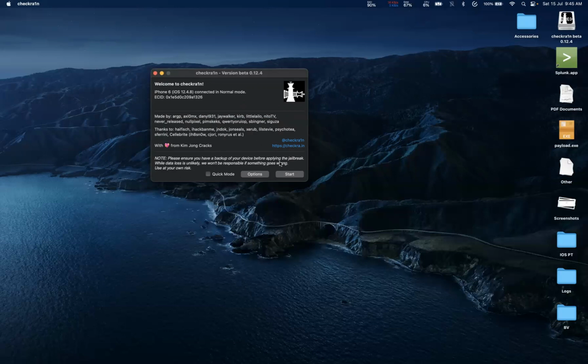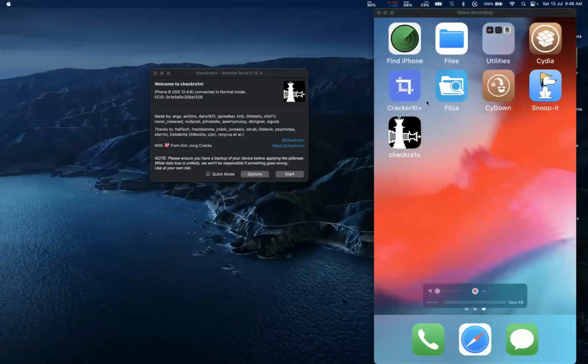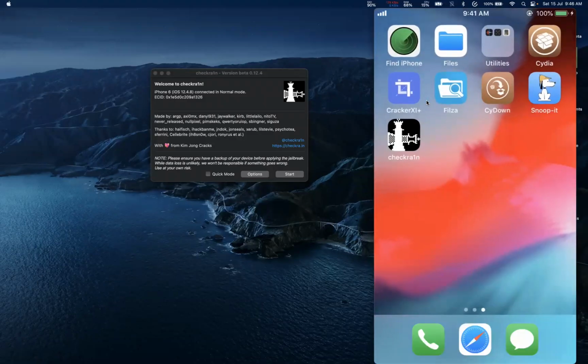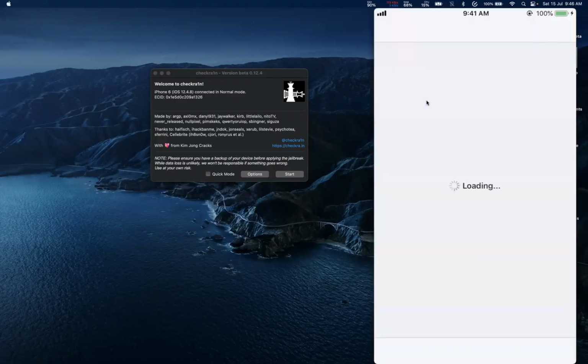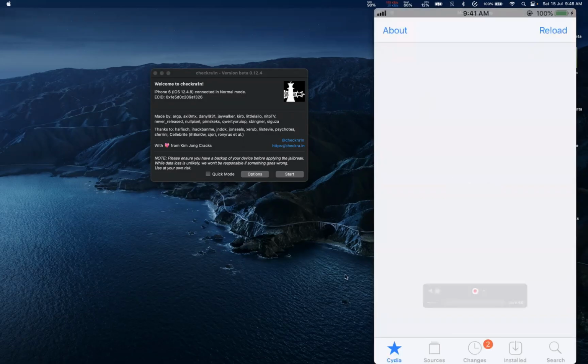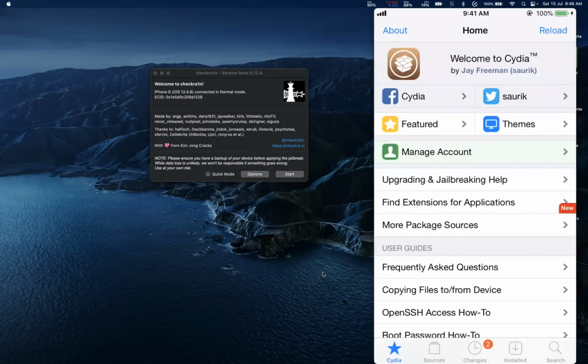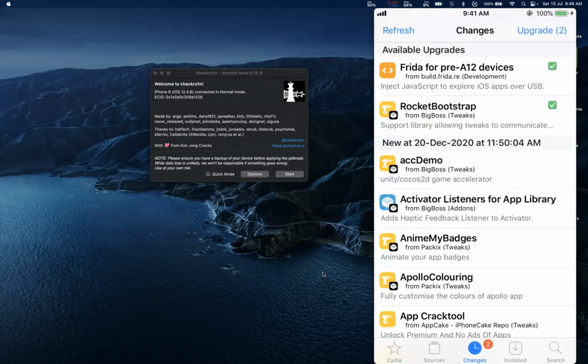What I will do is I will start sharing my phone screen once more. So let me just open this one and let me just share my screen once more. And now you can see my phone is up and running. I will go to Cydia and you can see Cydia is loading, right? Previously it was directly getting closed, right? So now you can see what all the things are.